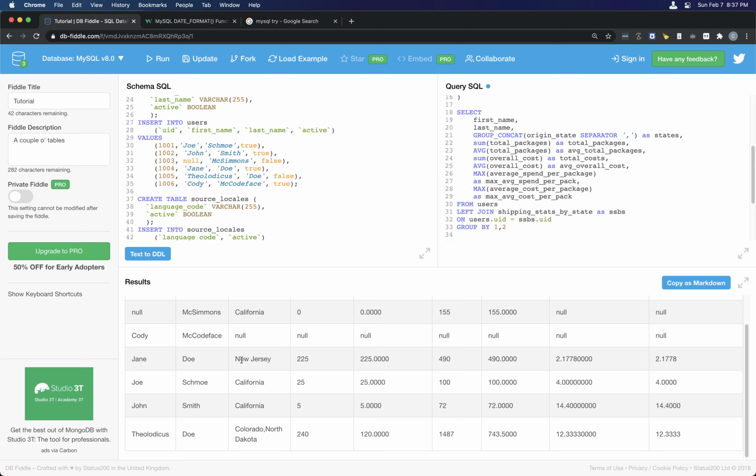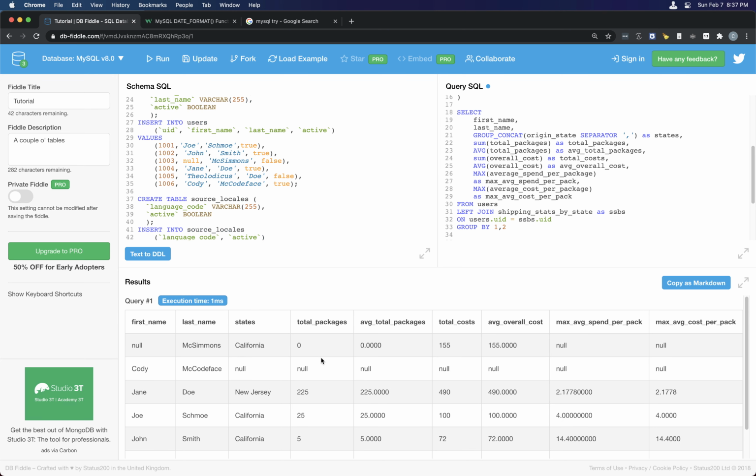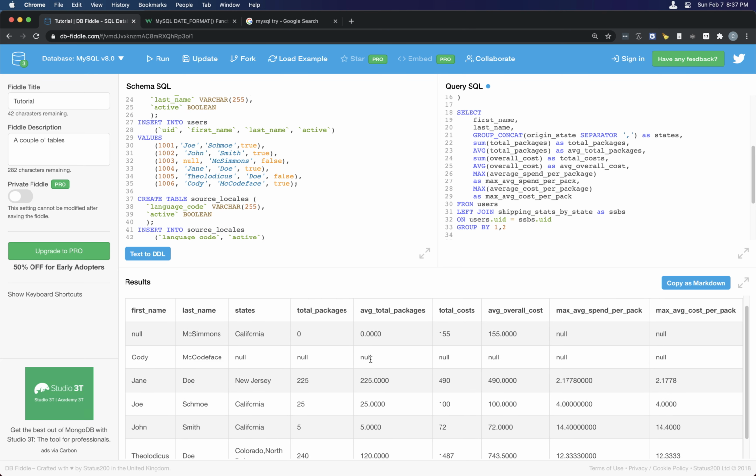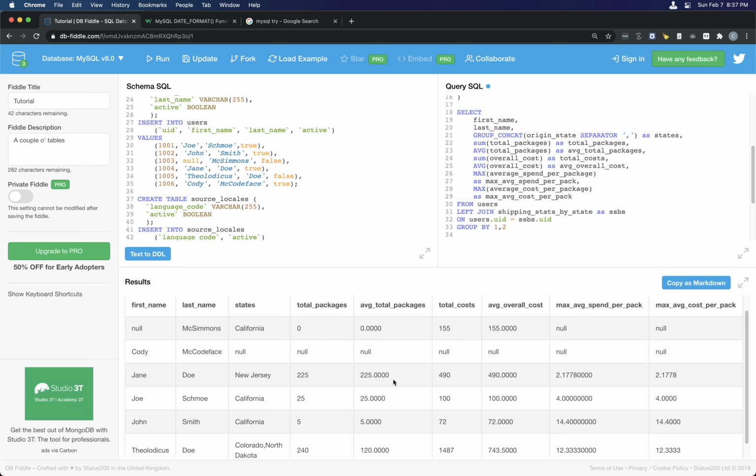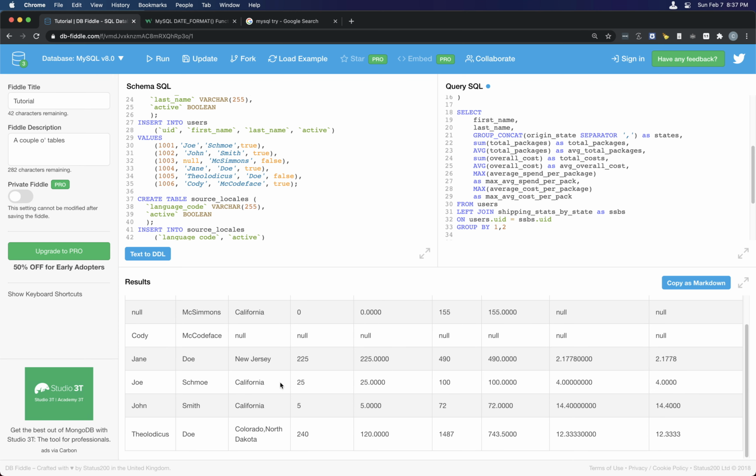And then Jane Doe, her total packages was 225 packages. Average packages per state was 225. Total cost is 490. Average total cost is 490. Average max spend, they're the same because she only spent in one place. Joe Schmo, same thing. John Smith, same thing. Now, John Doe or Theolodicus Doe is the only person who is different. Theolodicus Doe had purchases in Colorado and North Dakota.